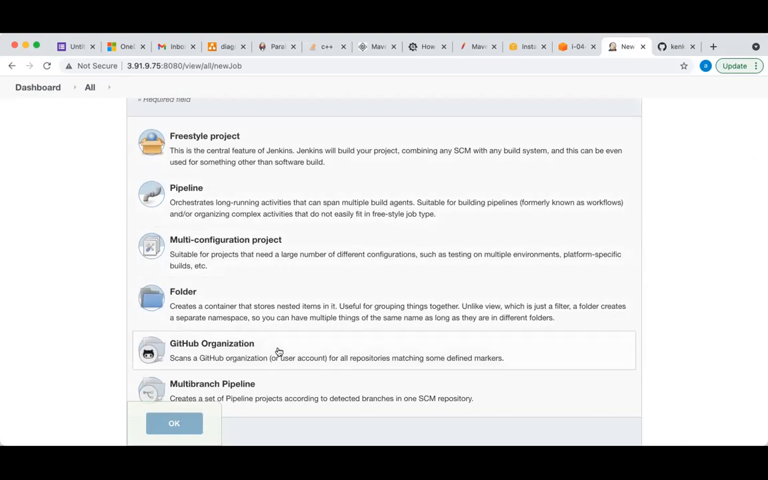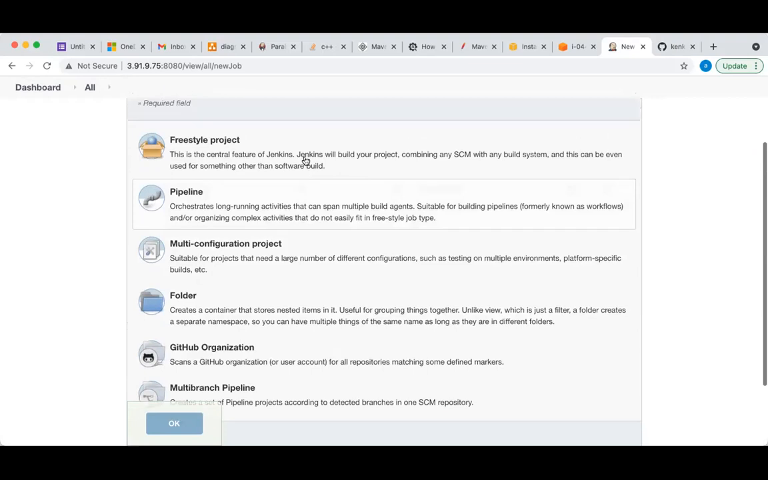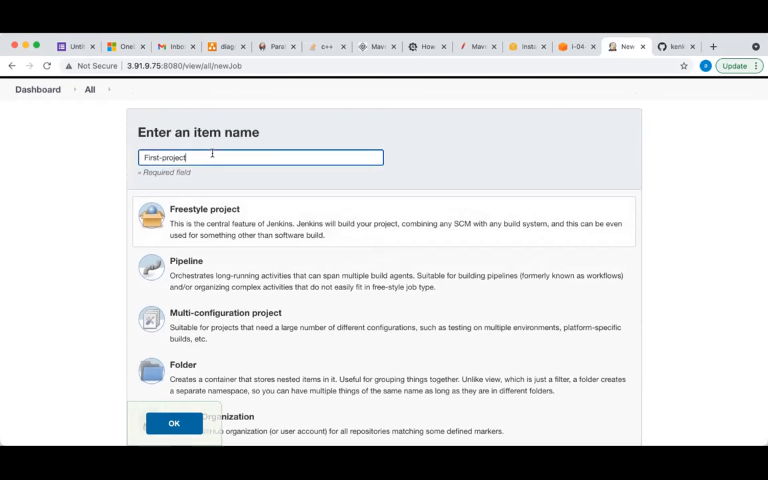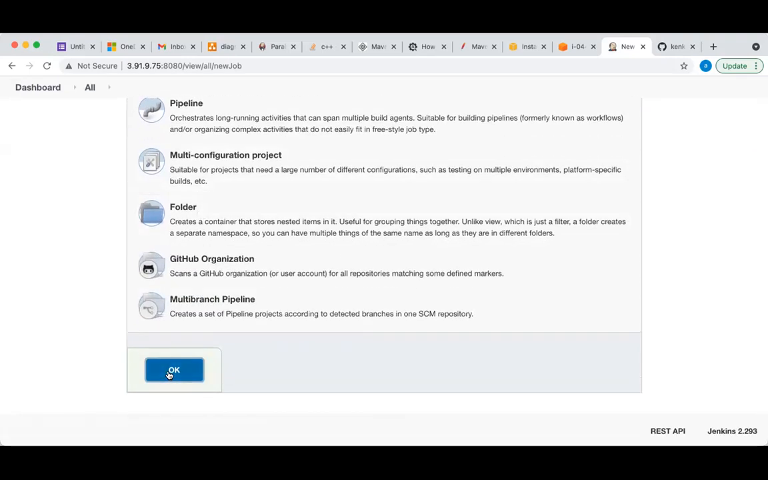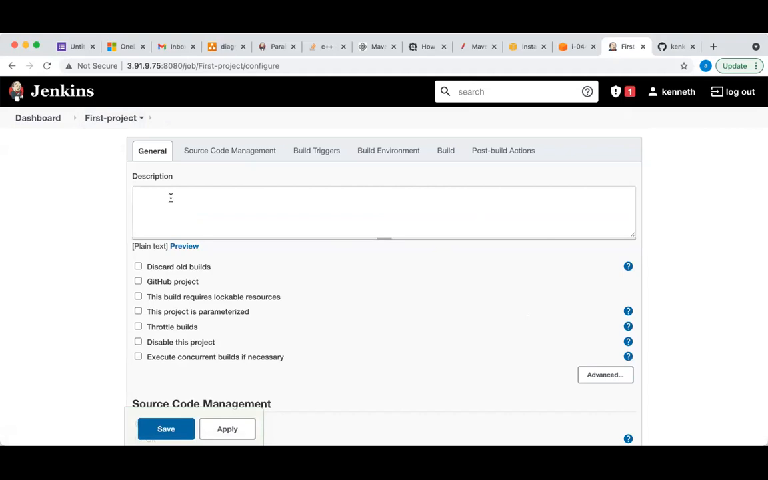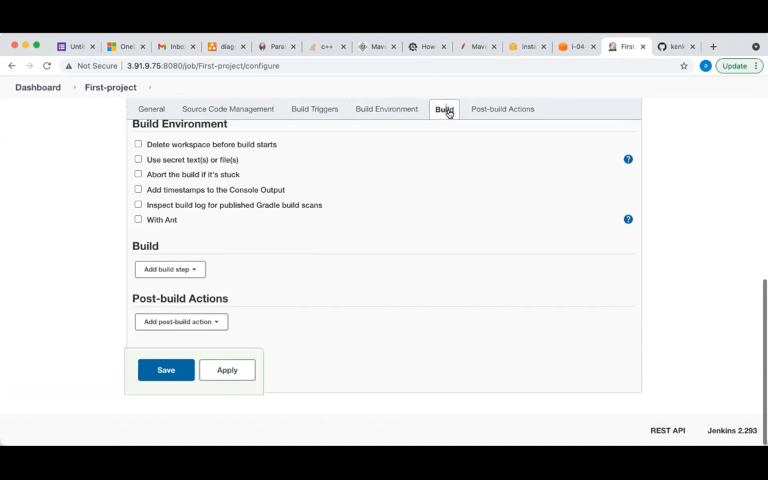Then Freestyle project is just basic. We'll be doing a Freestyle project today, or maybe we can do some basic pipeline too. The Freestyle project is just a basic one build or whatever. Pipeline is the one where you will see multiple steps, multiple stages, different things. So if you click Freestyle project, you give it a name, of course, first project, it's selected already, and then you just click OK. That will take you to this page, giving you the option to configure and make changes, and you can see a lot of options here. You can scroll down, or you can just navigate yourself from here, to the different things you want to do.